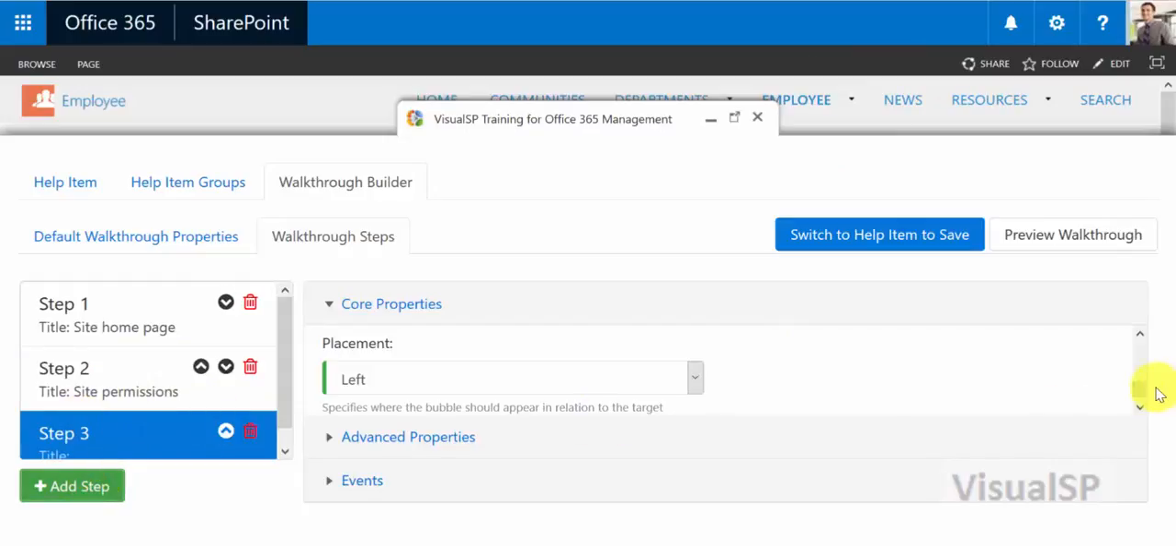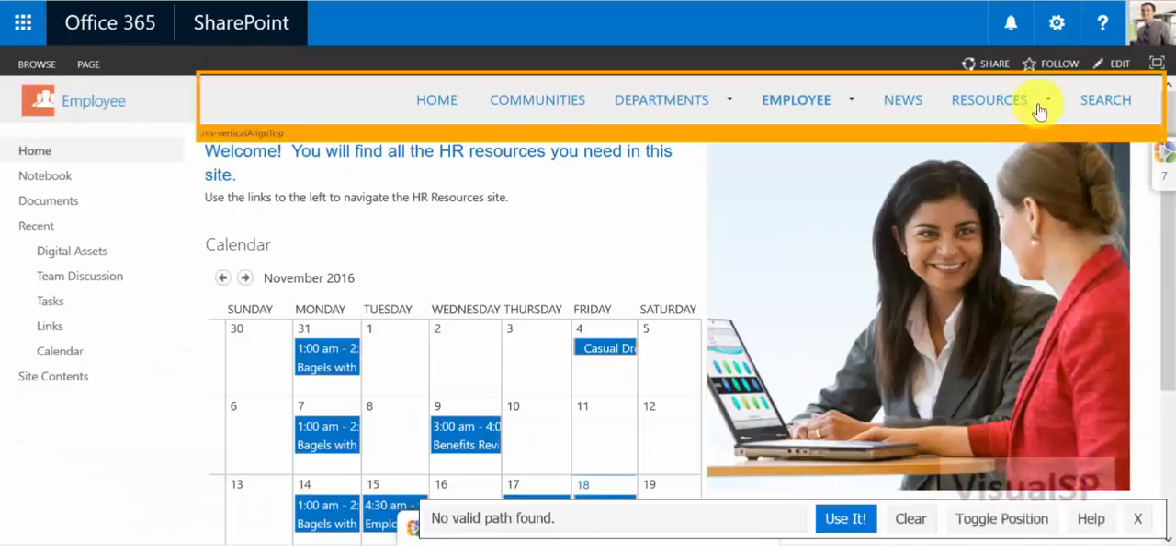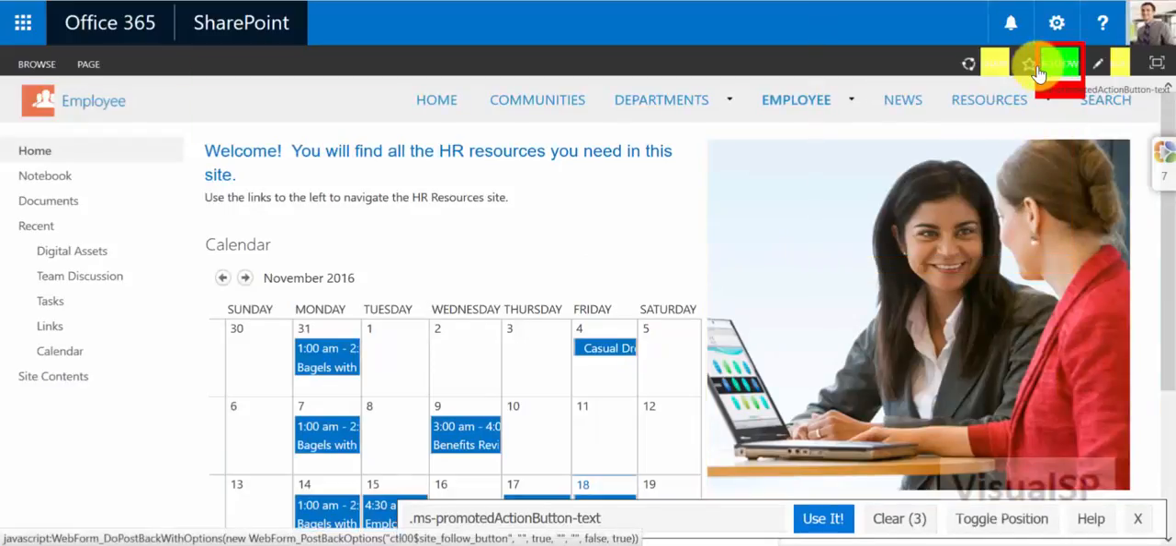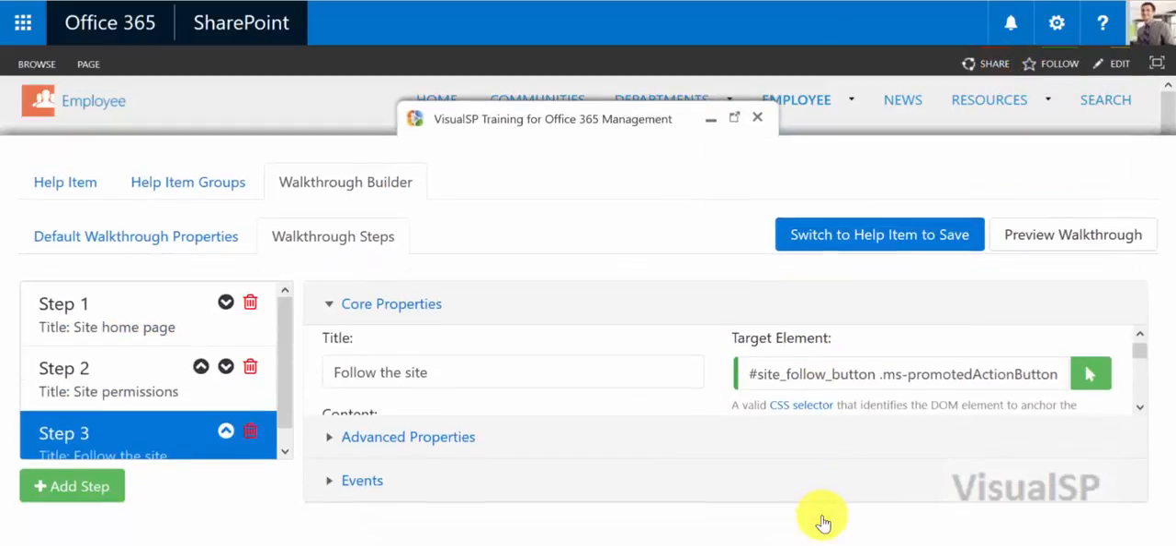Add a new step. This will be my last step here. I'll put in a title. In this case, it's going to be follow the site. Target the element. Using the same technique as before, I'll click on follow. And I'm going to make sure to deselect everything else. And now it's just selecting one element. Use it. Here it is.